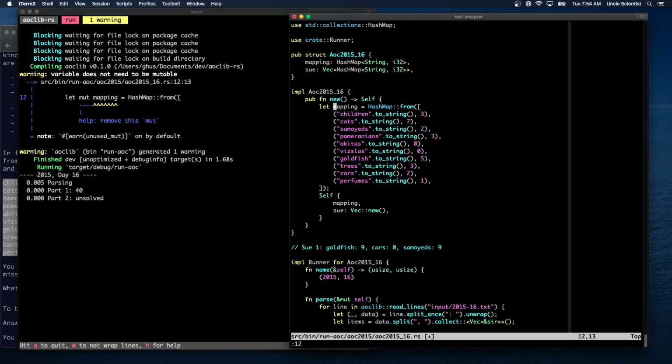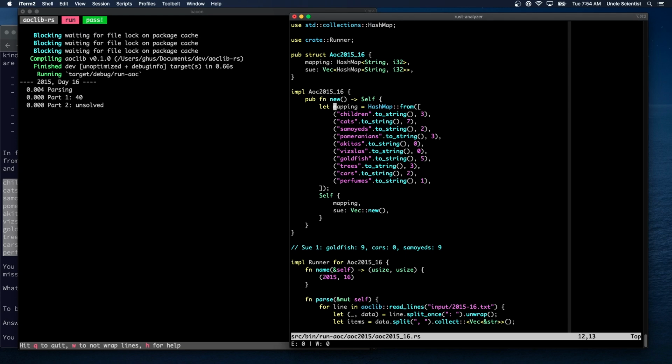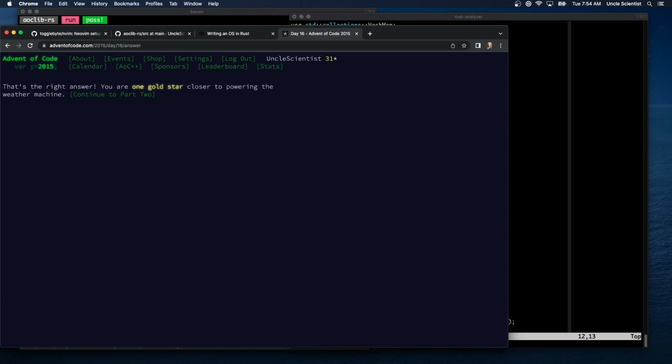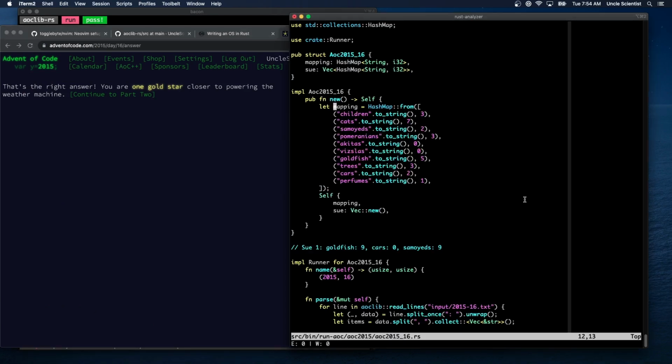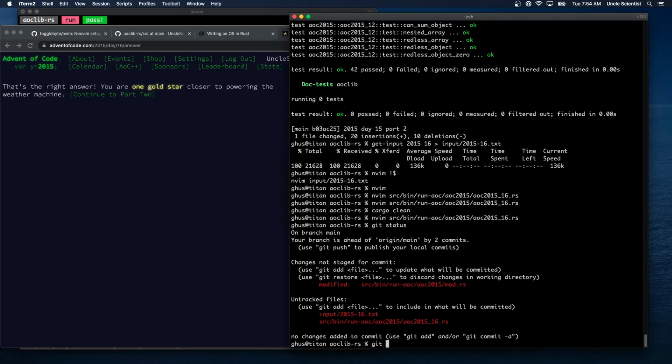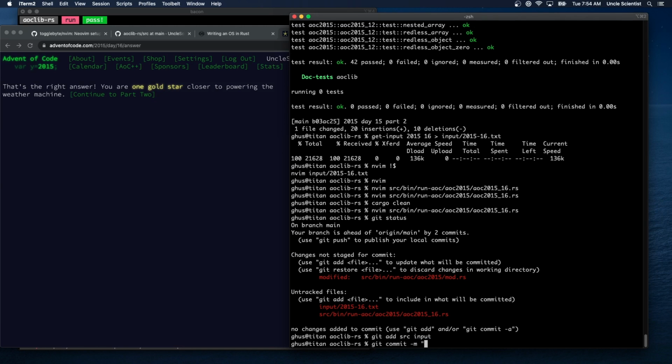Yeah, we don't need to do that. Okay, so it's still 40. So let's see if 40 is the answer here. Ta-da! Okay, that was good. All right. Okay, so that was git status, git add source input, git commit 2015 day 16 part 1.